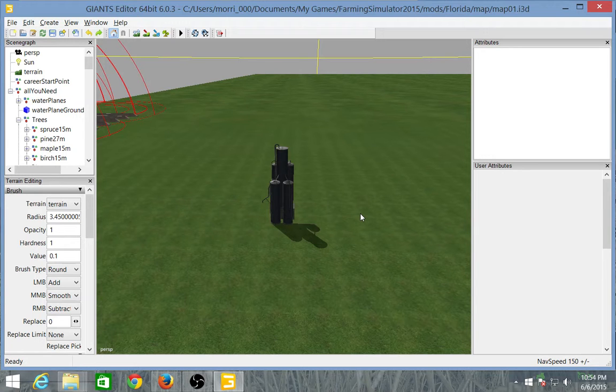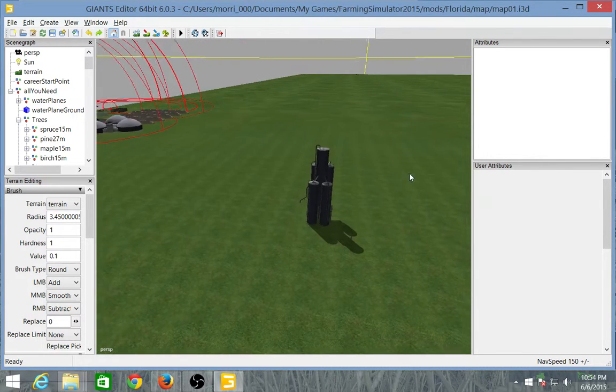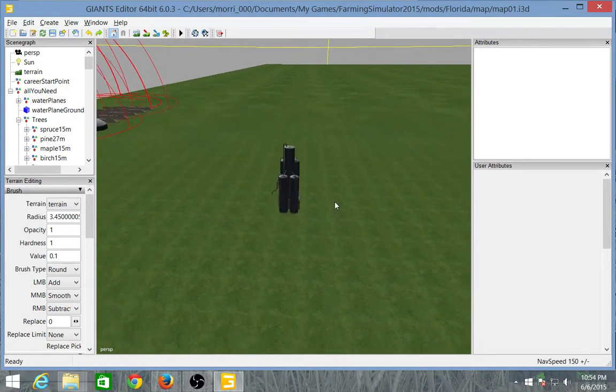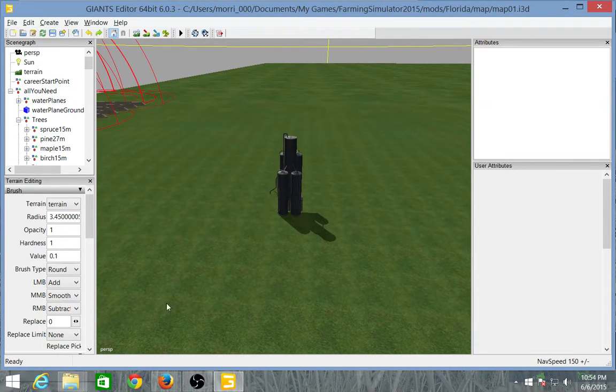So let's assume we've got your map open. You're following along. You've placed your initial silo for your farm here. So the first thing we're going to do is start painting some of the ground textures. Obviously, our farm isn't surrounded by grass. Maybe yours is, but ours is going to have some gravel and stuff around it.